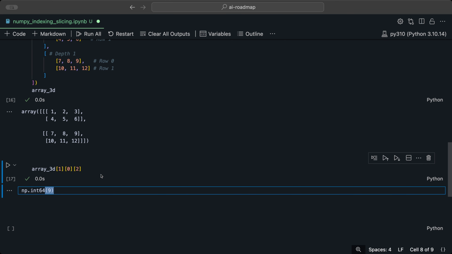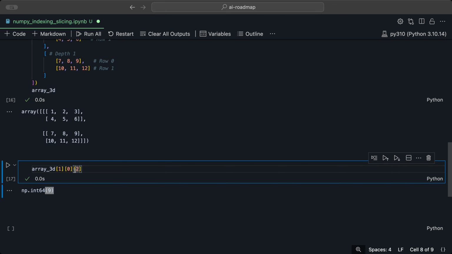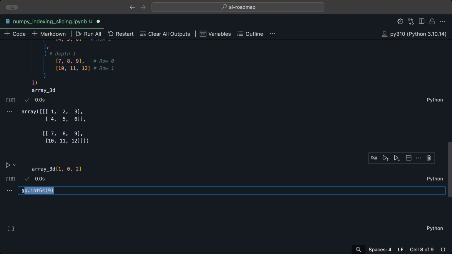And again, alternatively, we could combine this all together and use comma notation, which represents depth, row, and column. And running that again gives us the same value, which is 9.